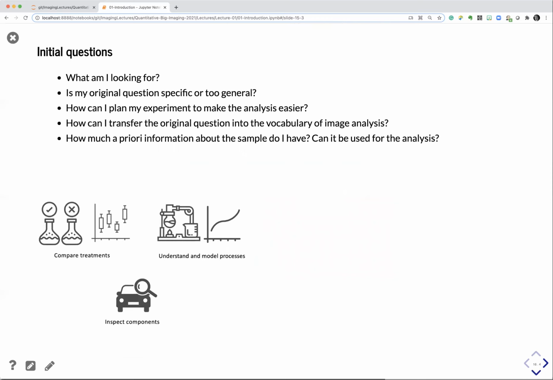Now you have defined what you want your image for. The first thing to ask is, of course, what am I looking for in these samples? Is my original question specific or too general? You have to have very clear questions when you start doing your analysis. Otherwise, you will end up in a very confusing and frustrating workflow to find anything in your data.